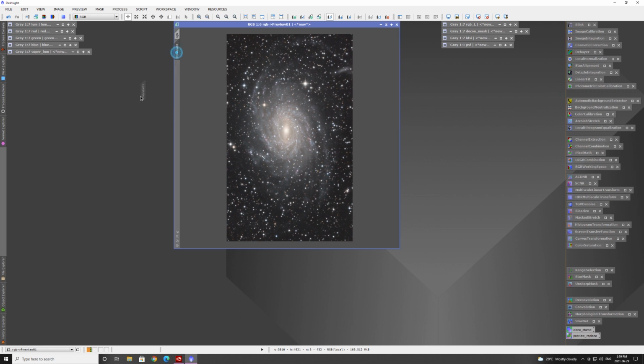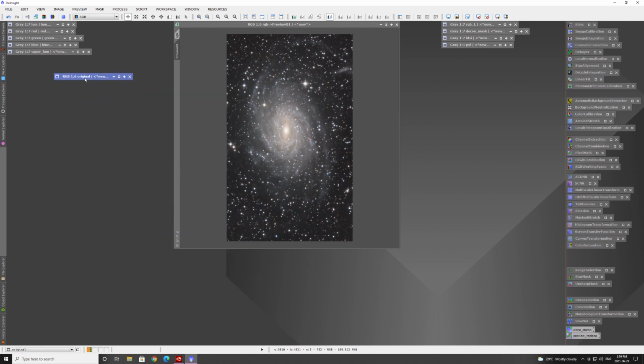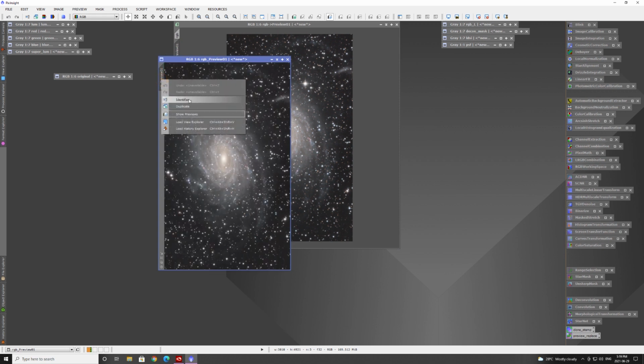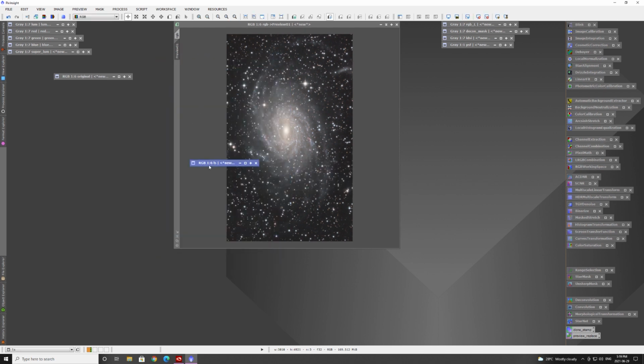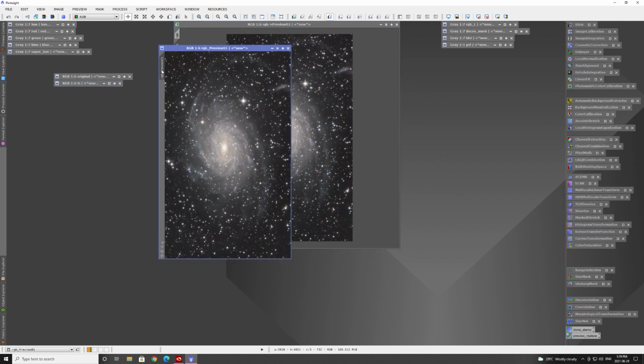Now what you do is you're going to make some copies of this. I'm going to rename this one to original. Name this one LS for large scales. And we're going to rename this one SS for small scales.